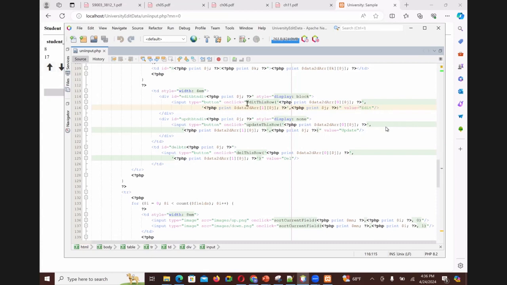And the JavaScript function, onClick, edit this row, then the parameters. Here I pass the data to the first two: the first column, $J, and the second column, $1. So I need to pass the first two field values to this JavaScript function, and the third one is the row number, $J, the row number. I call this function.